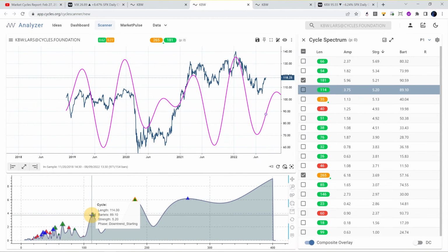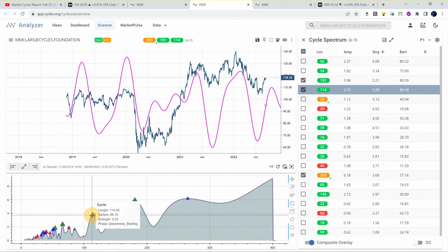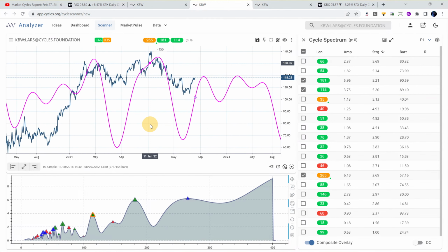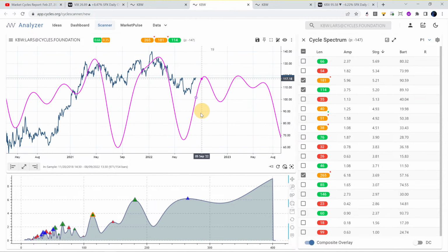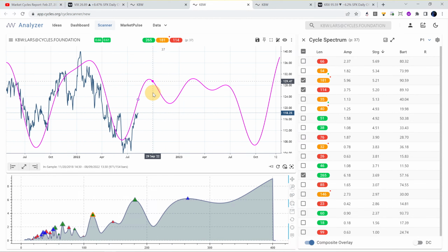And then adding the third one with a length of 114, which gives us this situation here, and which is at that point of time giving us this projection here with the major top, and that's now the important point here, the major top to arrive at end of February 2023.